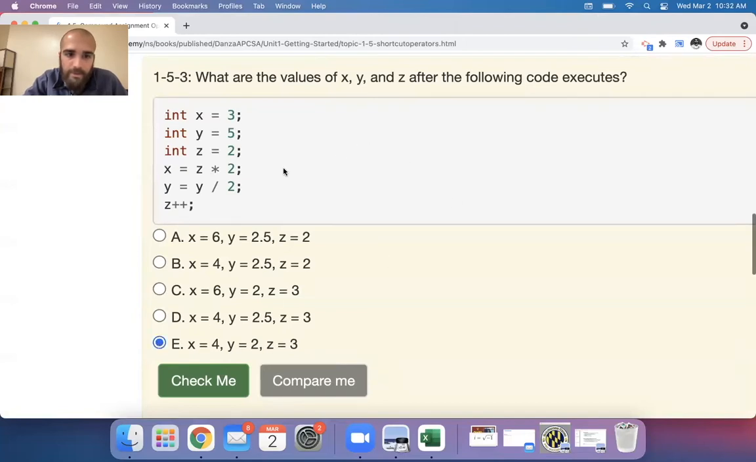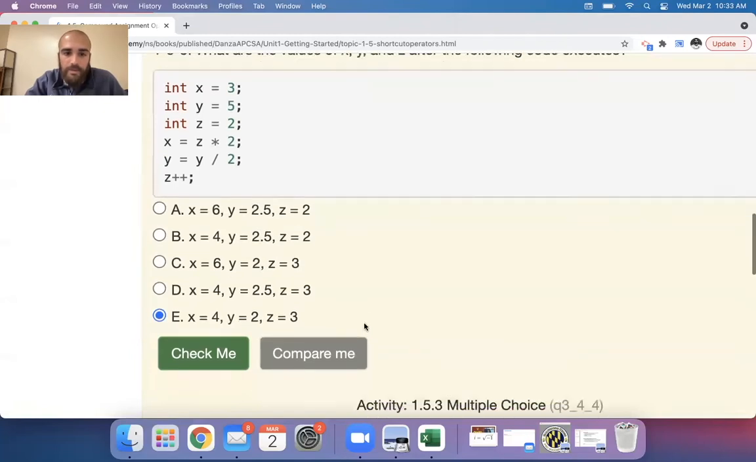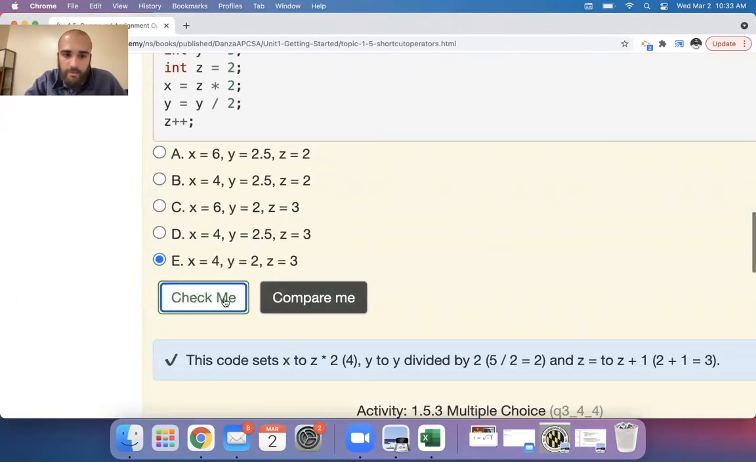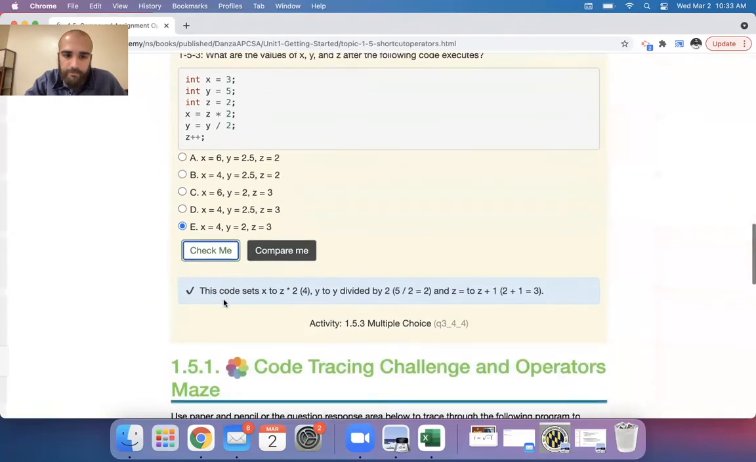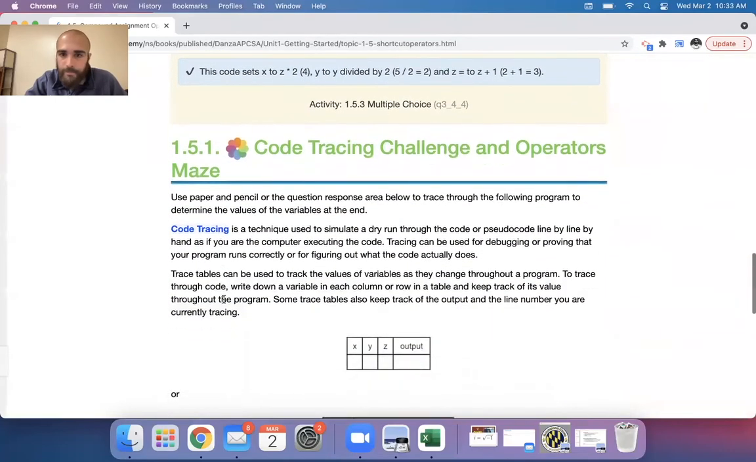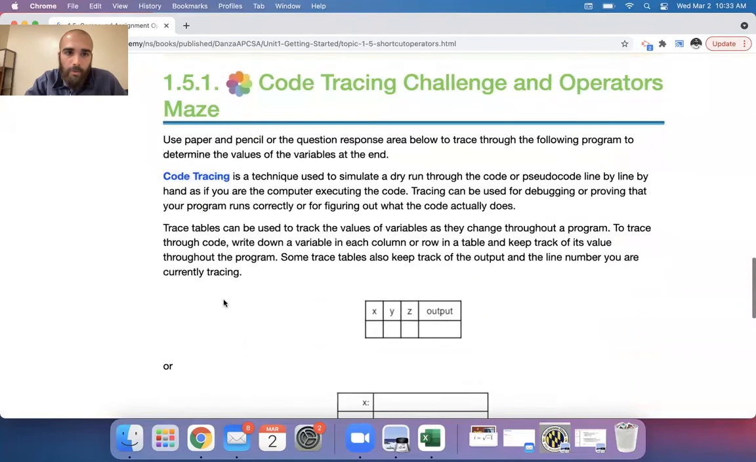But let's go ahead and just do the last part just to finish it off. Z plus plus, Z was 2. You add 1 to 2 and you get 3. Right? So the answer: X equals 4, Y equals 2, Z equals 3. Let's check it. And it looks like it's right. All right. Next up, 1.5.1.